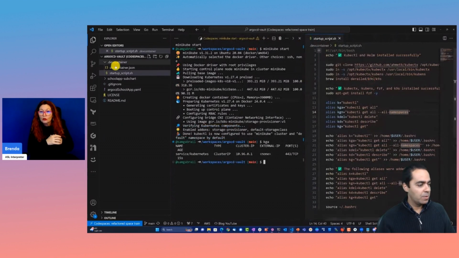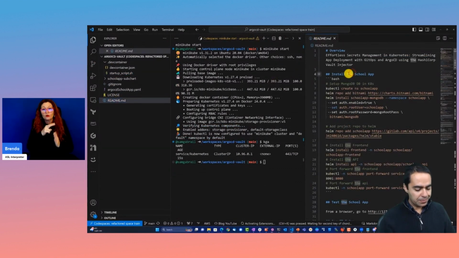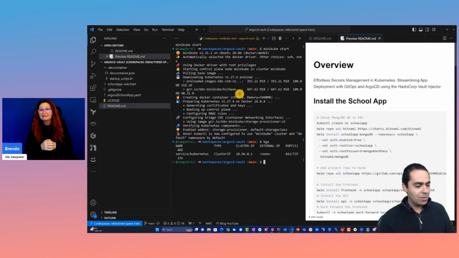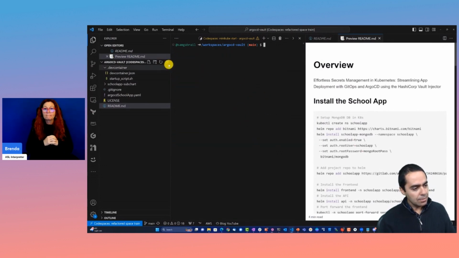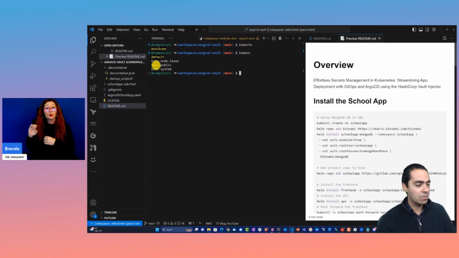I'll go ahead and pull up my README file, which has all my notes, and we'll look at the demo steps one by one over here. Let's look at kubectx. We'll see that we have only one context, Minikube. If you run kubens, that will show us we've got four namespaces, just the default Minikube cluster.